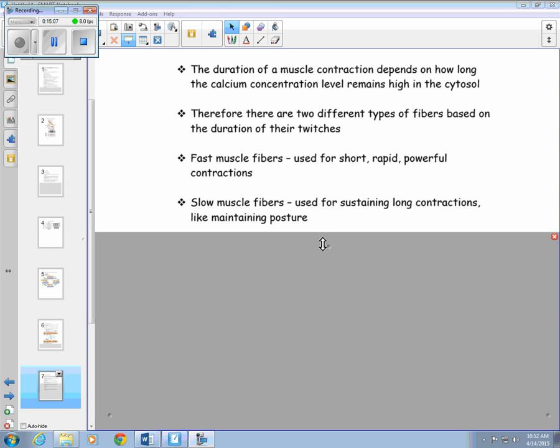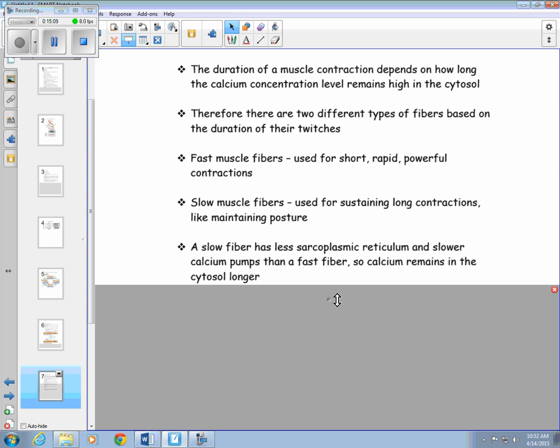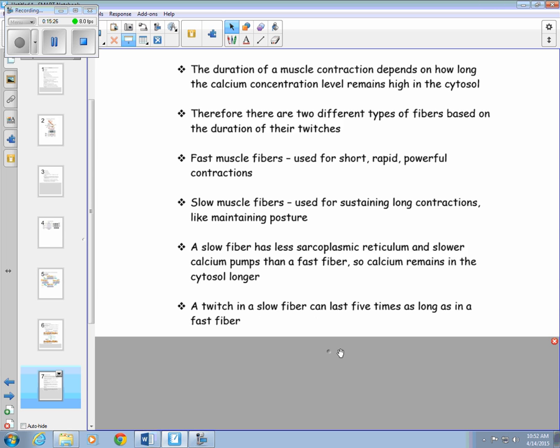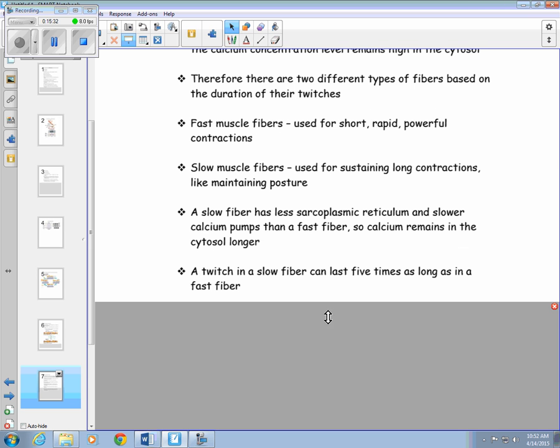A slow muscle fiber has less sarcoplasmic reticulum and a slower calcium pump than a fast fiber. So the calcium is going to hang out in the cytosol a little bit longer, which allows that contraction to last longer. A twitch in a slow fiber can last 5 times as long as it would in a fast fiber because of all that extra calcium.